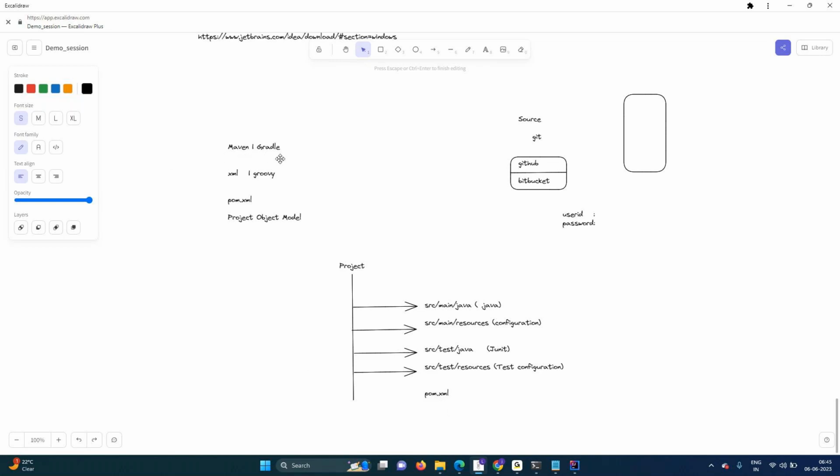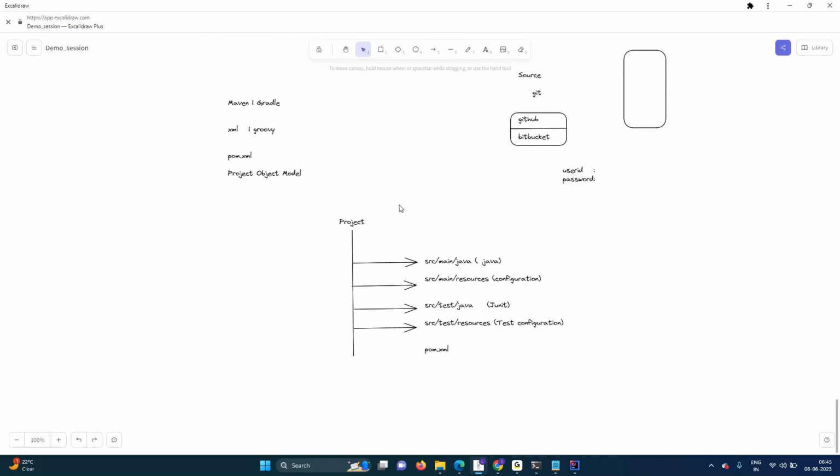Whenever you say Maven or Gradle project, this is the standard directory structure. Why I'm saying all these things in the first class itself is, when you work on real-time projects, you are going to use either Maven or Gradle. You are not going to create simple Java projects. From the first class itself, we will get started with what the industry is using, the standards we are going to follow.